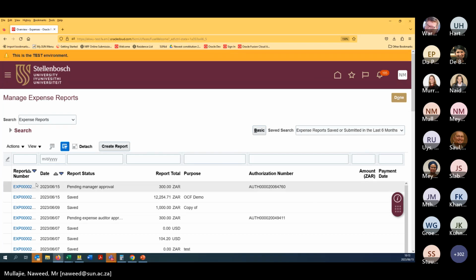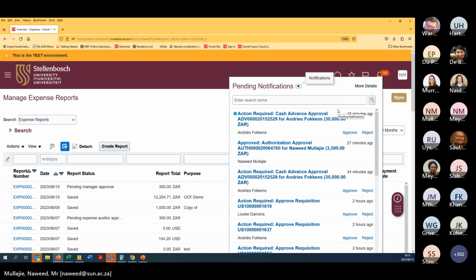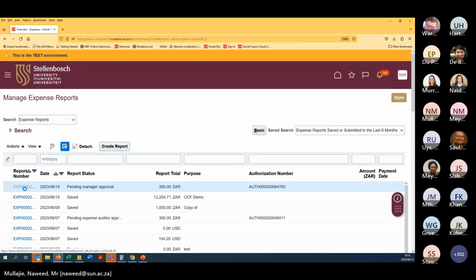And then on my side, I will receive this notification. Still coming through. There we go. Pending expense auditor approval. It's gone to financial services and the expense auditor will go through it. So it's out of everybody's hand.